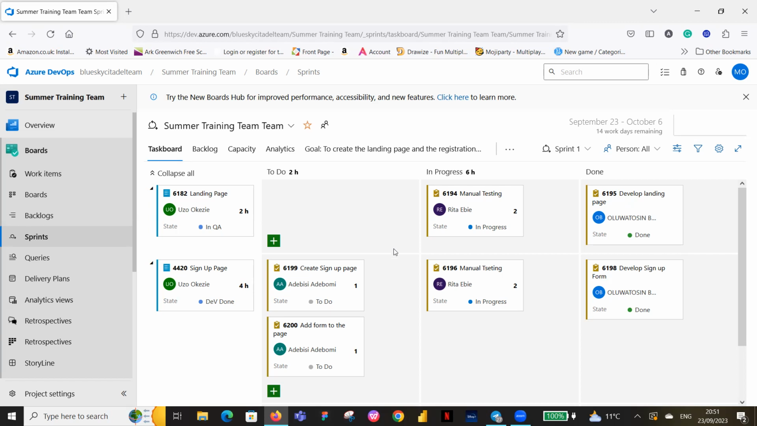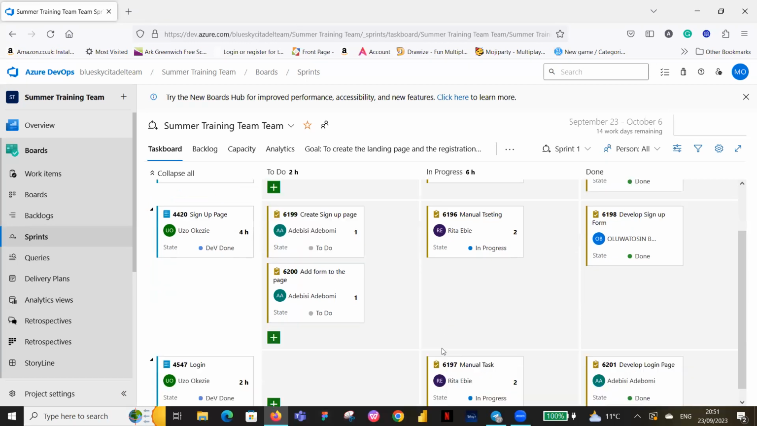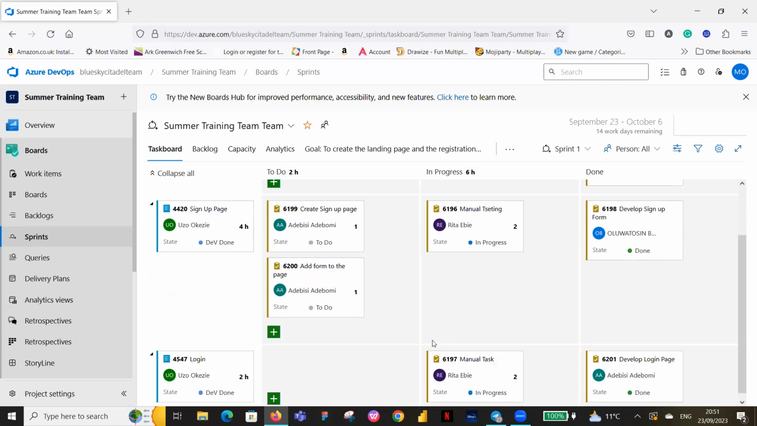So that will be the same issue you're having with the second one. Yes, that's what I've not progressed from. All right, that's fine. Hi, ADBC. Hi, Moji. Yeah, can you give us updates, please, on your task on the sign-up page?